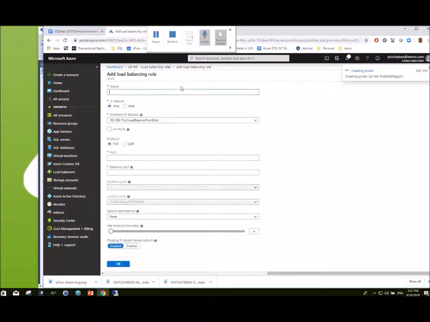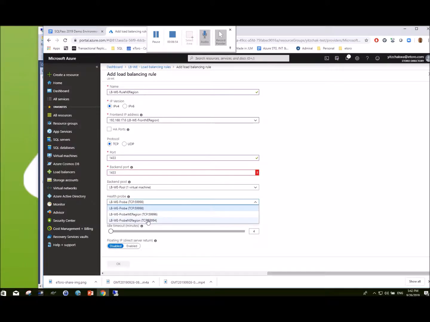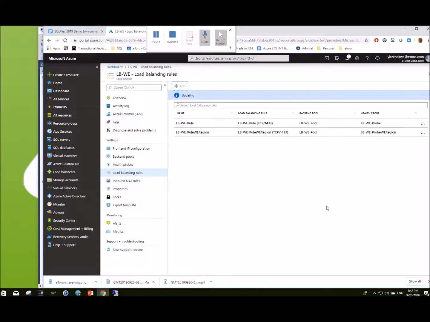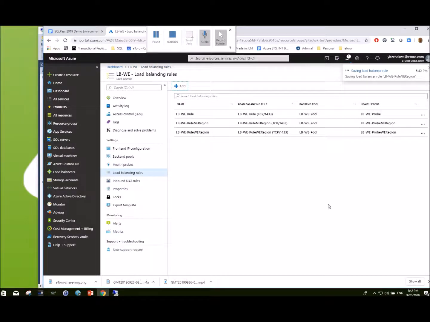Load balancing rules. Again, I choose from the IP that I added. The port's still 1433 and the probe is 4. Enable and OK. So now we have configured 2 more IPs for each load balancer.